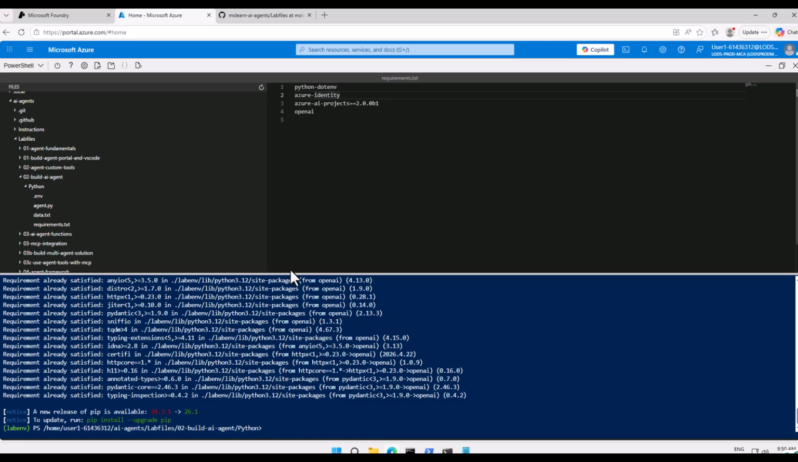Okay, now this is also installed, even though I have a new version available, but I'm okay with my older version as well. And if you click here, you will refresh. You will see this environment, lab environment, everything will be available here.